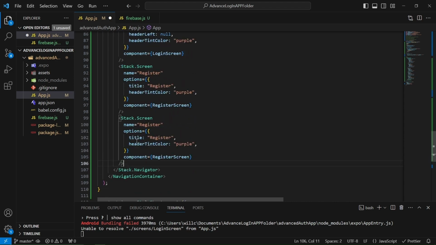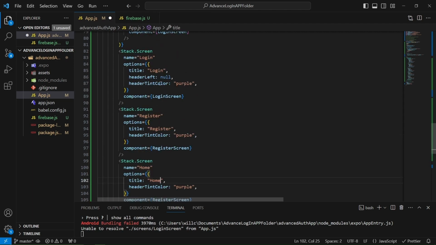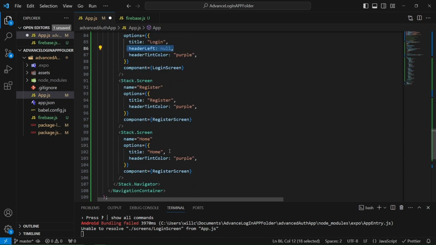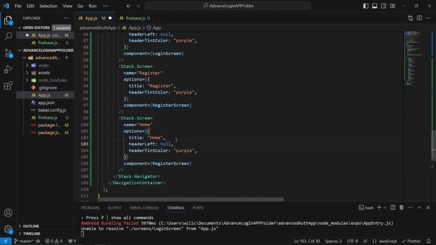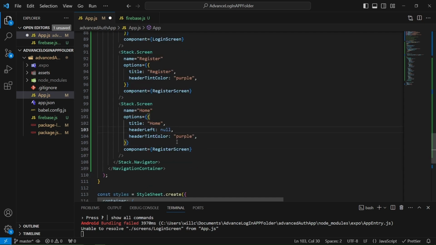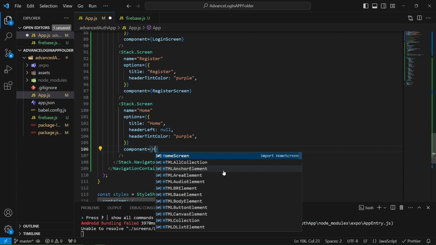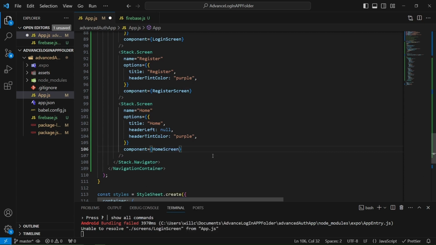It's going to be the final one, which is going to be for the home screen. Let's change the name to home. Change the title to home. And we do want to keep that left header to null. So I'm going to copy that back, paste that in there. Perfect. Go ahead, keep it purple. And then, of course, change the component to the home screen. Awesome. All right. So far, so good.